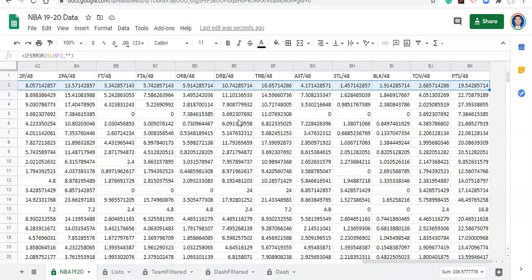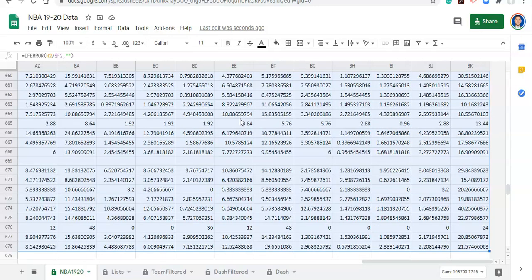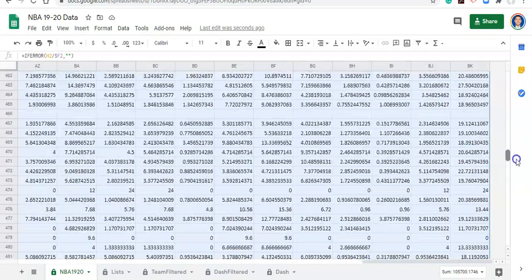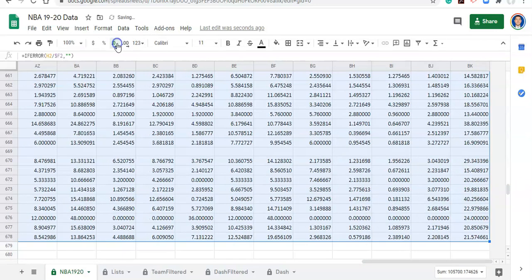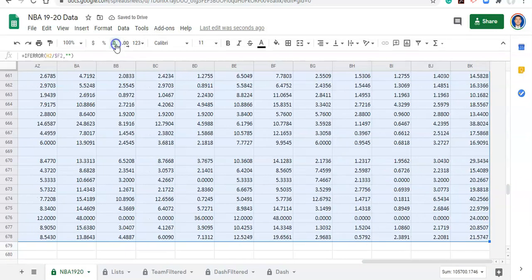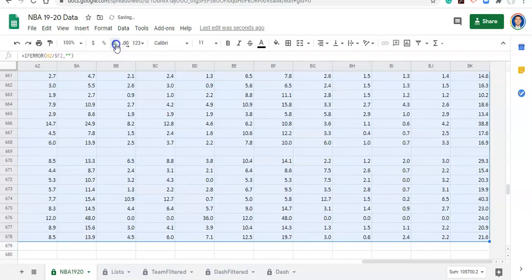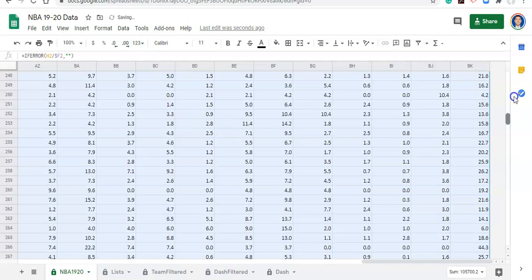There are too many decimals for me. So I'm going to hold down Control and Shift and click the down arrow. Notice now we're on row 678, so it selected all my stuff. And I'm just going to remove decimal points by clicking this button up here until I have 1. Let's say 1 decimal point is fine for these values.